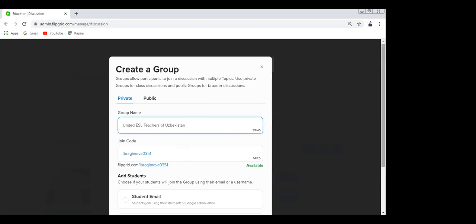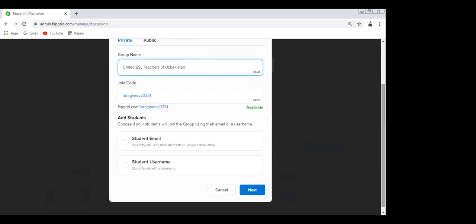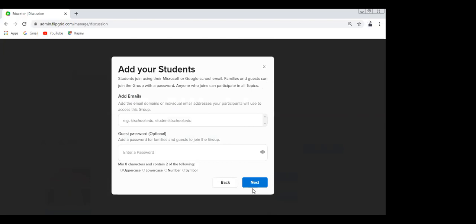Then you should choose one of them. I would like to use student email and click next. Here you should add the email domain. For example, I would like to use Gmail. My students can use their Gmail and enter the code and they can join my Flipgrid. For example, Gmail.